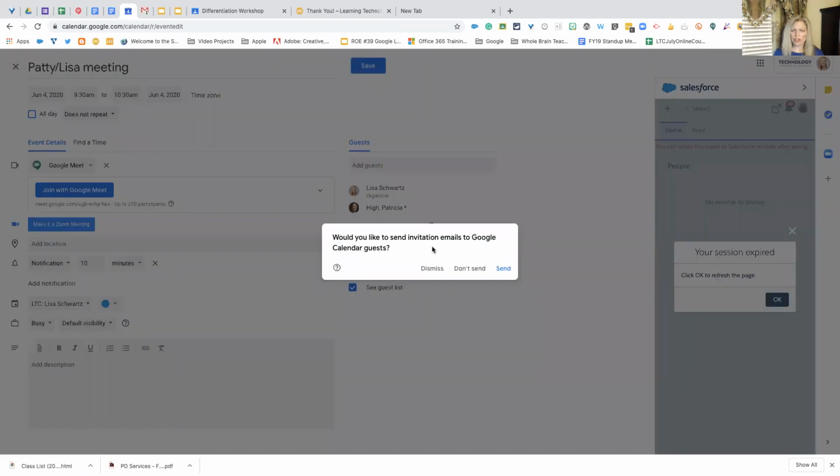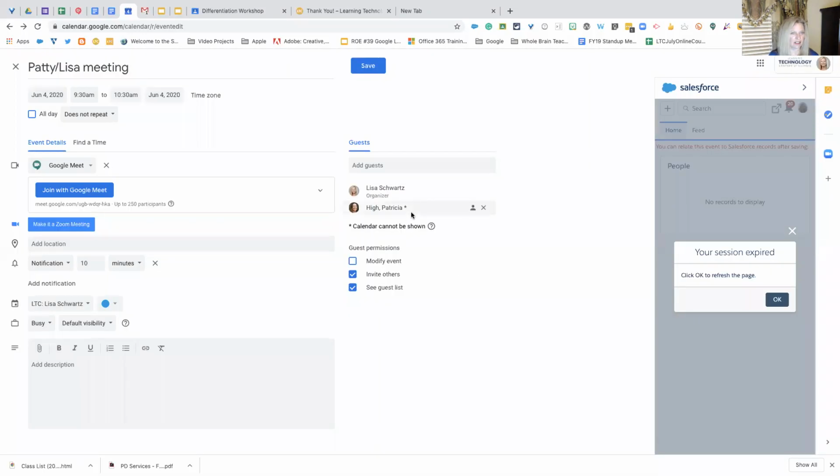And then it says, would you like to send invitation emails to Google Calendar guests? And if I hit send, then she'll get it, and then she can say yes, she can join, or no, she cannot. I'm going to dismiss this for right now because I don't want to send this to her.